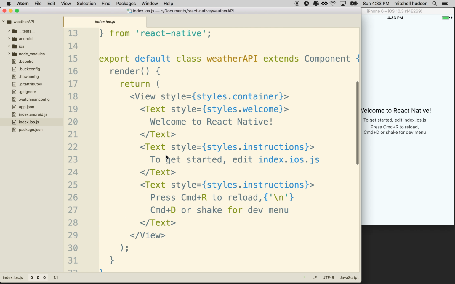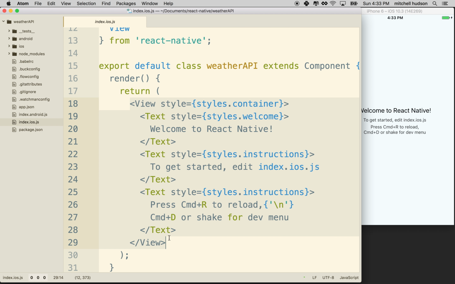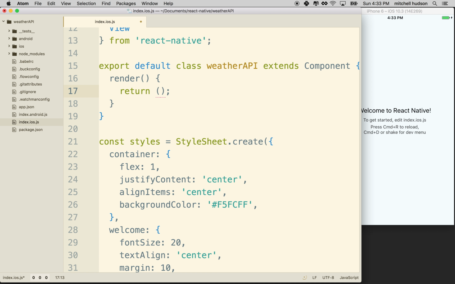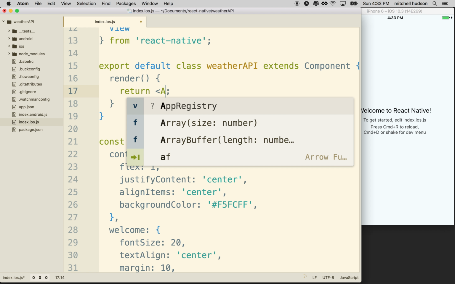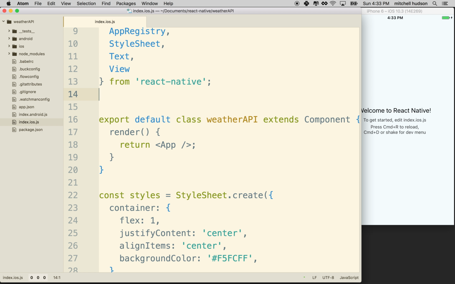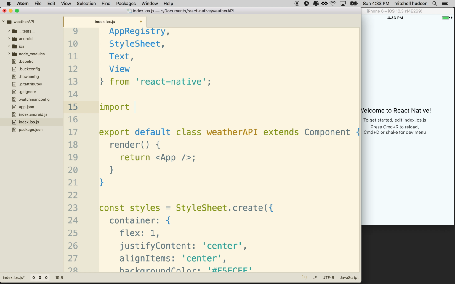So I'm going to delete all this, everything that's inside the return statement here. And then I'll just shorten this to one line, and I'll make a component called app, and we'll render that component here. Now, we haven't created that yet, but we will in the next step. So I'll type import app from, and I'm going to make a folder here called components. So we haven't done that yet.